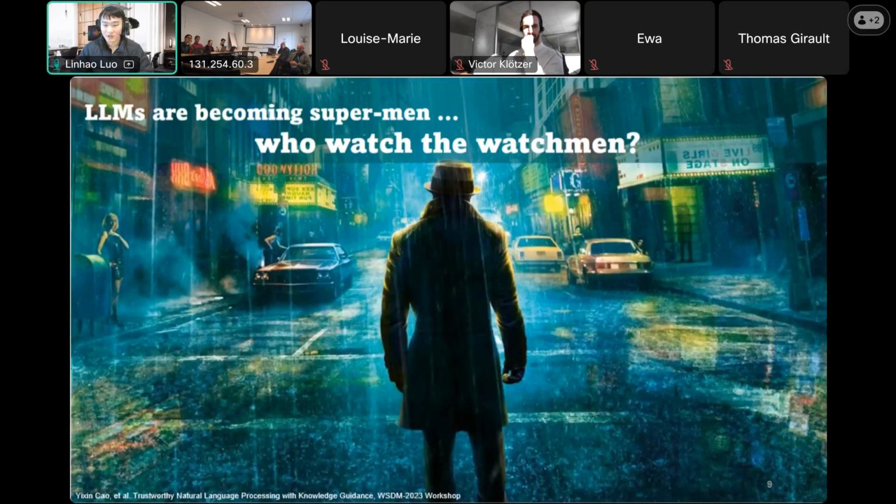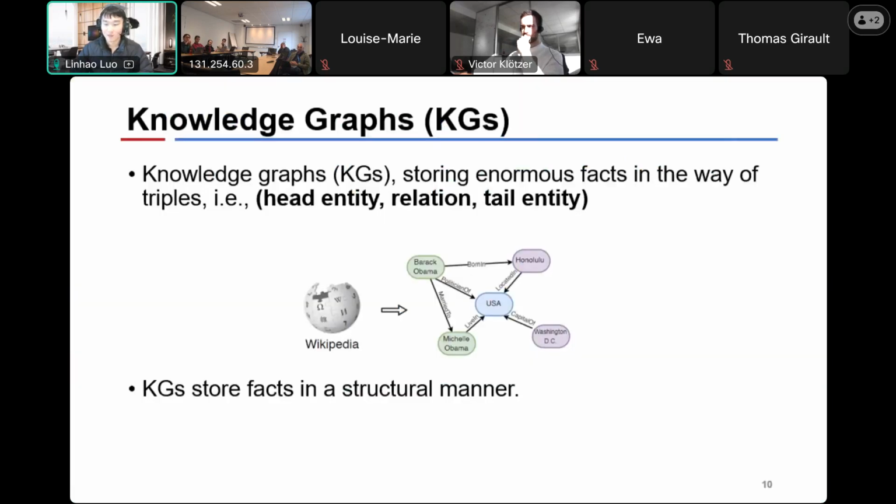Yeah, so the large language models now are Superman, so who can watch them, who can help us to improve the ability and watch the ability of the large language model? We believe the knowledge graph could be a great help here. The knowledge graph stores enormous facts in the form of triples, which is a structural representation of the knowledge. And here is an example of a knowledge graph that can be extracted from Wikipedia.